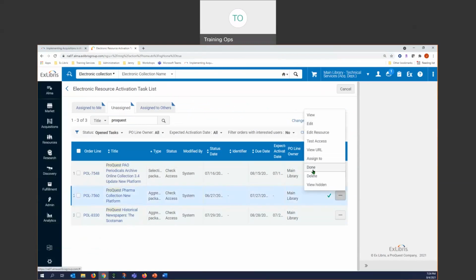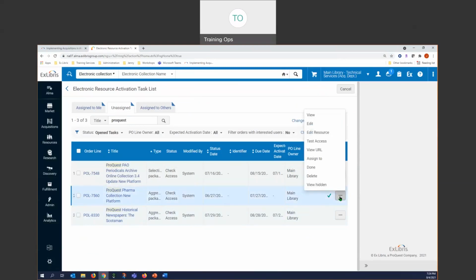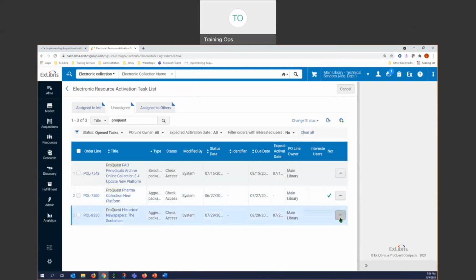So I'm just going to come here and click, hello, is that it? View edit. Let's come down to this one. There we go. Activate. That one must have been activated. So the Scotsman is the one I'm going to do.